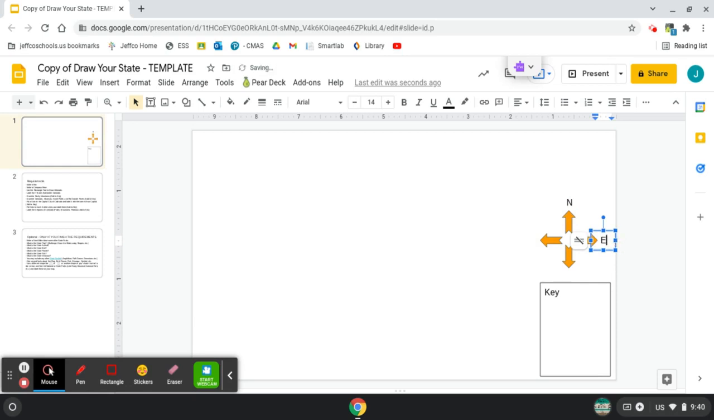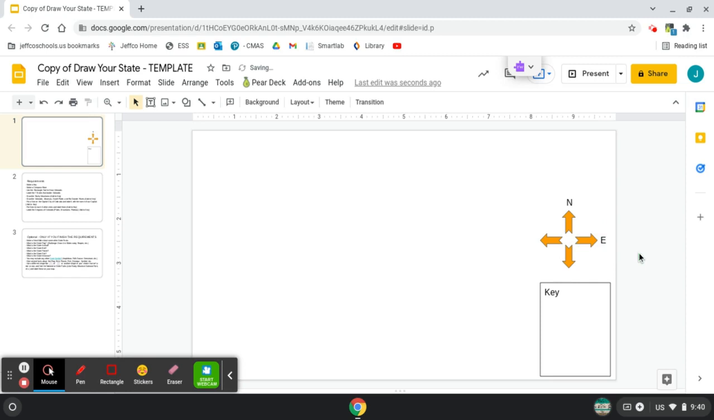Okay, this direction is east. And then you have to finish yours, but I'm not going to finish mine. Just for time. So you finish yours and make sure you paste south and west as well.